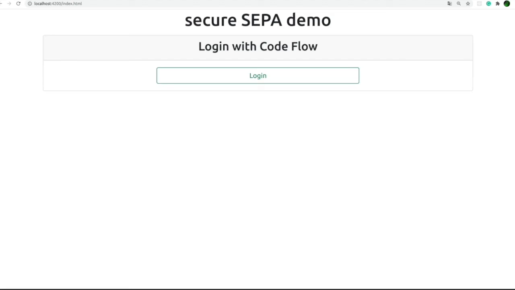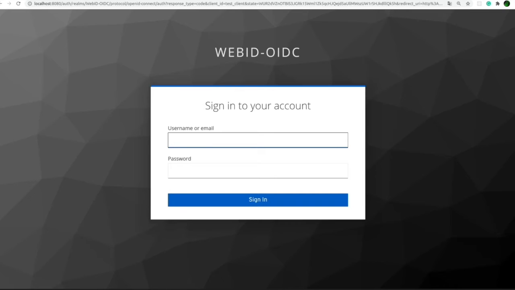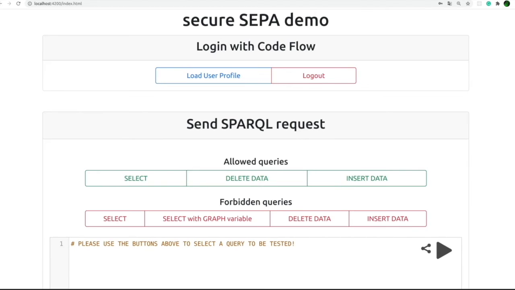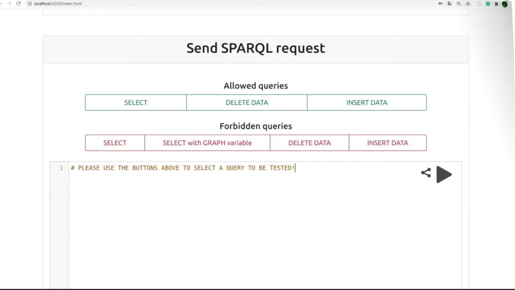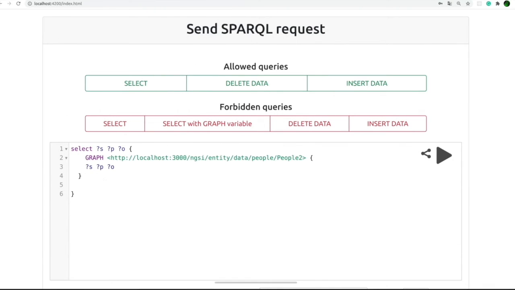Thanks to the web access control mechanism that has been implemented into SEPA, we can get access to some entities while we cannot get access to others. For example, in this case, if we ask for people 2, we see that we cannot get access to these people. This is because the ACL file forbids the access.